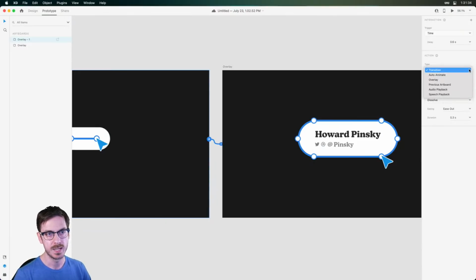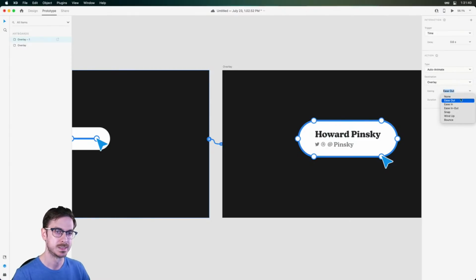All right, and then down here, we want to go to auto animate for the type. And then we're going to go for, there's a lot of different ways we can do this. Let's keep it simple right now. Ease in and out with a duration of around 0.4 seconds. It might be a bit fast, but let's go ahead and launch the preview.